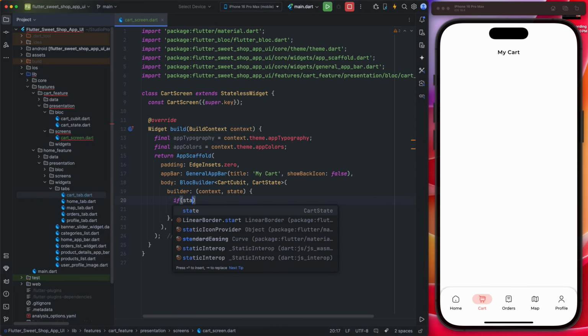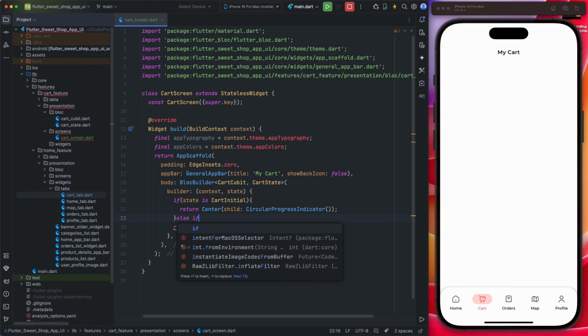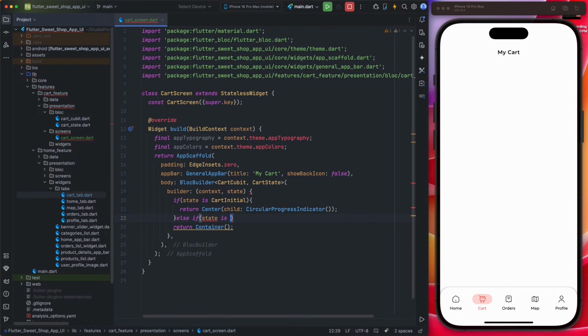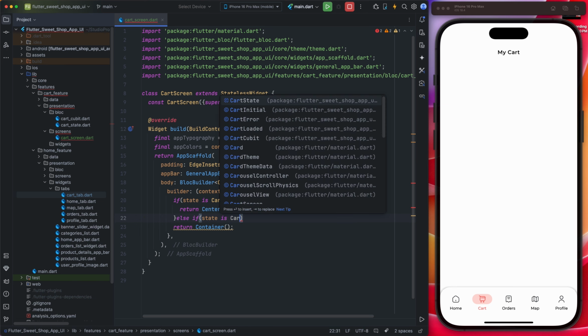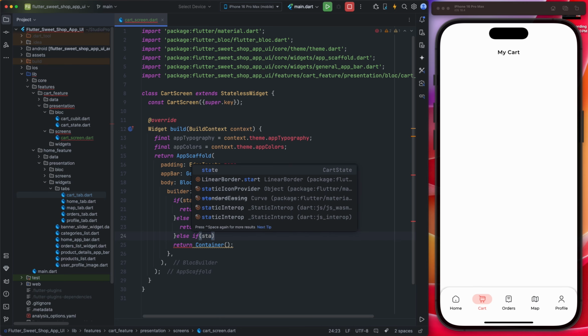First, I check if the cart is the initial state. I show a loading indicator in the center of the screen to the user. Otherwise, if the cart is in the error state, I display the error text to the user. And finally, if the cart has loaded correctly, I should display the shopping cart to the user.